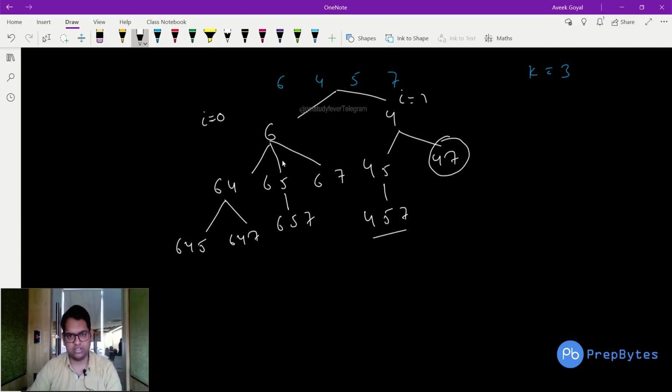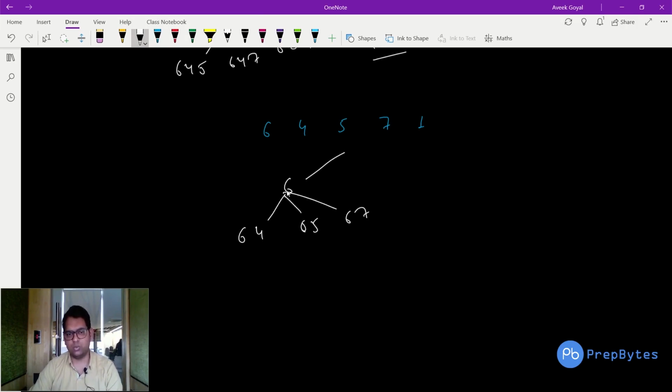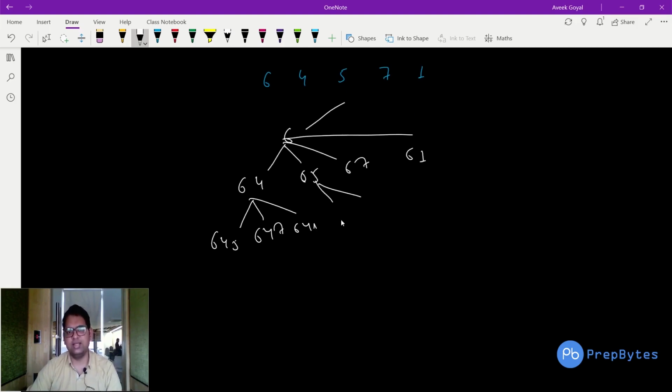So we can draw a recursion tree like that. We can also draw a recursion tree for a slightly bigger case. Here the first one is 6. So 6 has the possibilities 6 4, 6 5, 6 7, and 6 1 as well. Now 6 4 has the possibilities 6 4 5, 6 4 7, 6 4 1, and we will have different possibilities for other cases also: 6 5 7, 6 5 1, then 6 7 1, if k value is 3. For all the values where the length is 3, we have to stop and print it out.